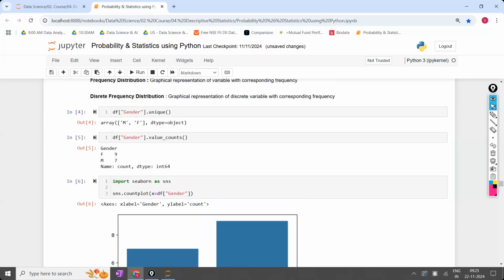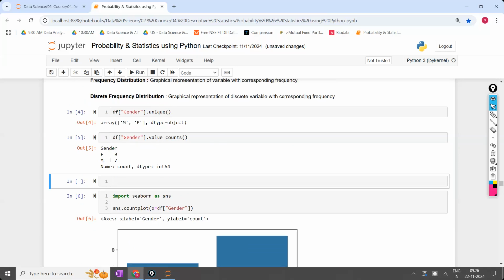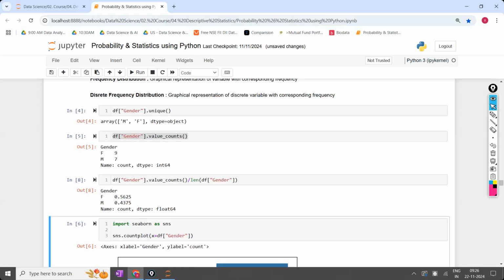Now, sir, this is okay, but I want to see it in tables or numbers. If you want to see numbers, you can use value counts. This is a frequency distribution table. I want it with respect to probability. Very simple. Whatever you have from value counts, just divide by the length of df of gender, meaning the total number of data. How to calculate probability? Probability is the number of records satisfying the condition, that is, females 9, divided by the total number of records, that is 16. So you will get it like this.